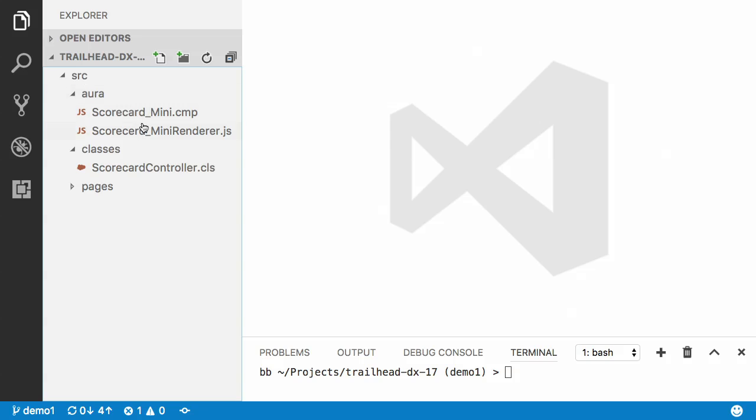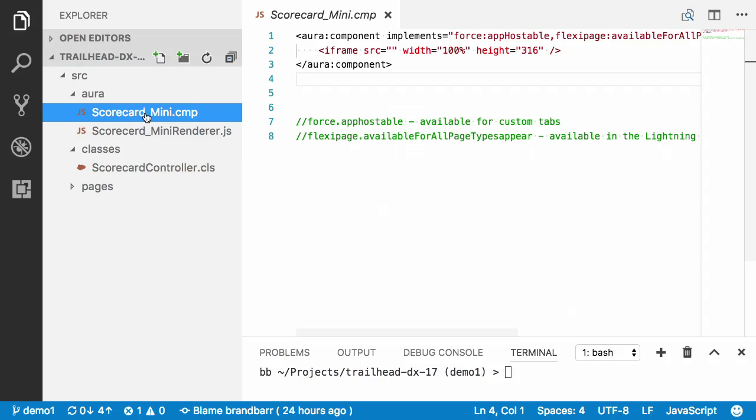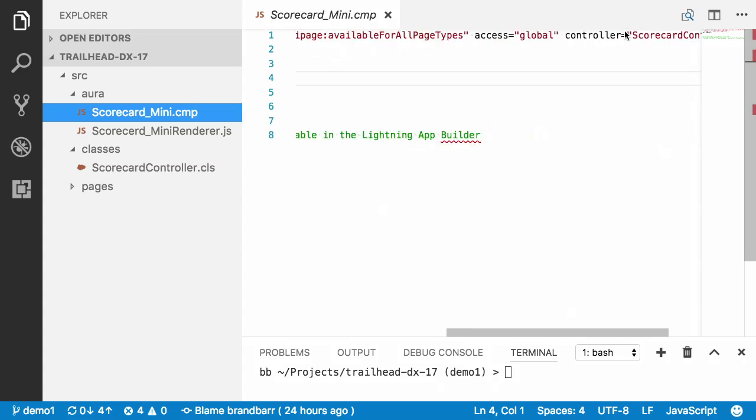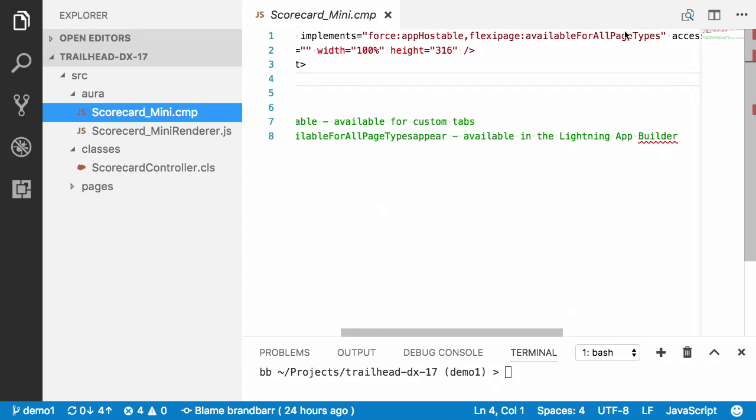All right, so the component that we have, as I said, is super simple. We have this component that implements Force App Hostable and Flexi pages available for all page types. Force App Hostable allows this component to be used as a dedicated tab, and available for all page types allows it to be used anywhere in the app builder. So you can use it on home pages, record pages, the taskbar. Now available, you can do Gmail, you can do Outlook. You can put this component anywhere.